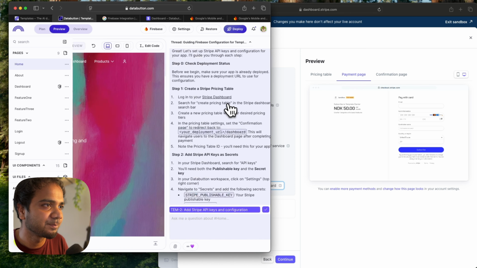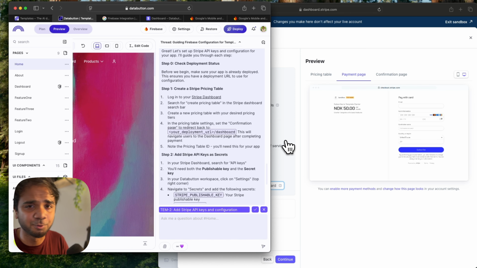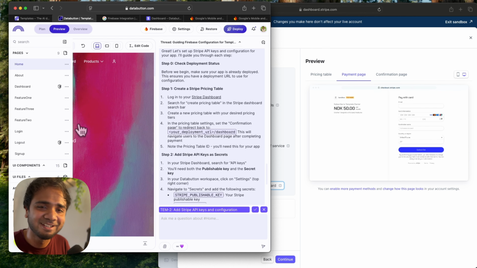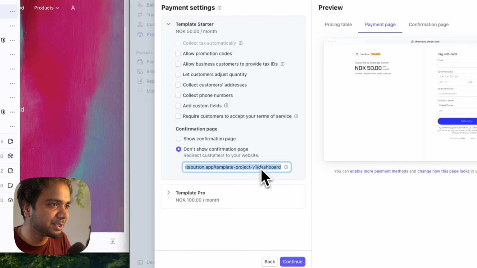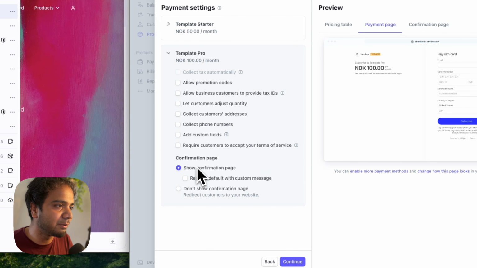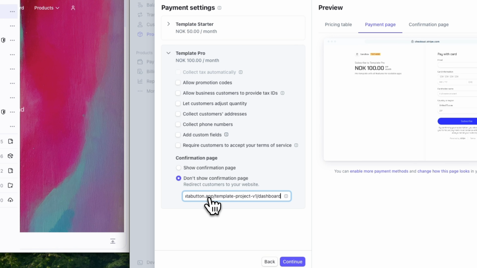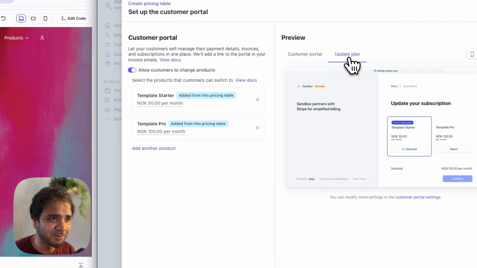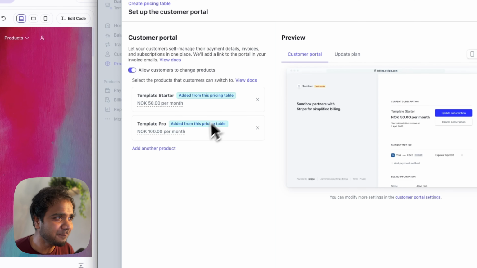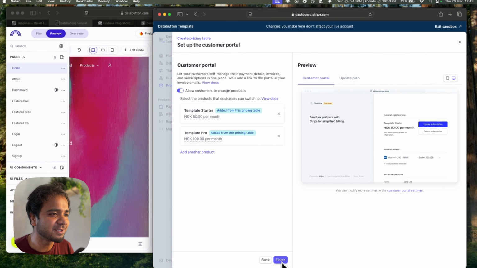Basically, that's what Databutton also suggested. Go towards dashboard. You can redirect to any of these pages, but just make sure the URL is correctly added there. So I'll add this. I'll copy this, and then I'll add the same thing for someone who pays with 100 as well, and I will confirm everything now. And when we see this, the customer portal is there. The update plan is also there. Everything looks fine to me. And now I will hit the finish button.